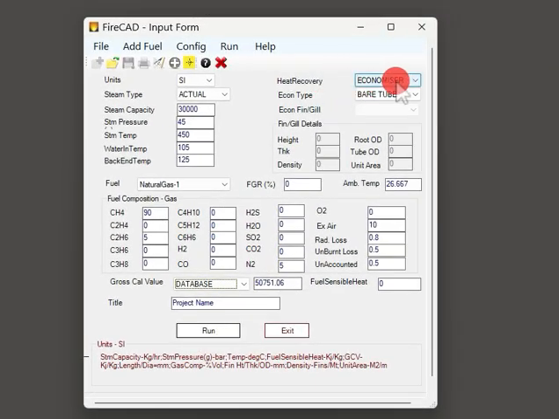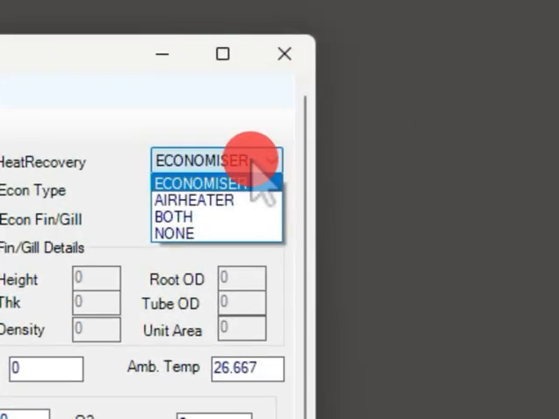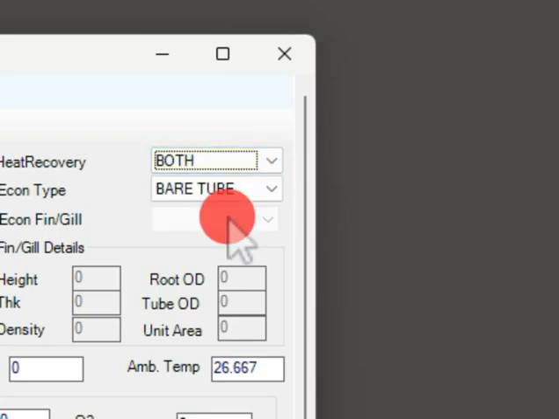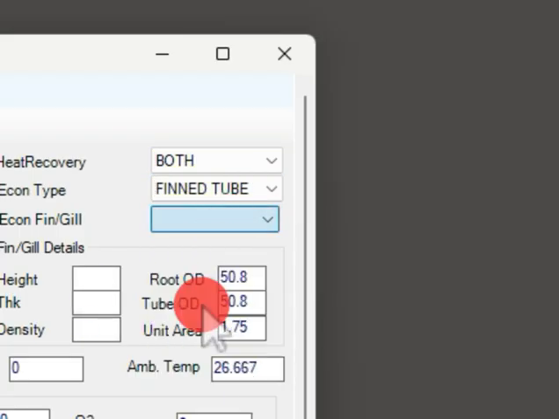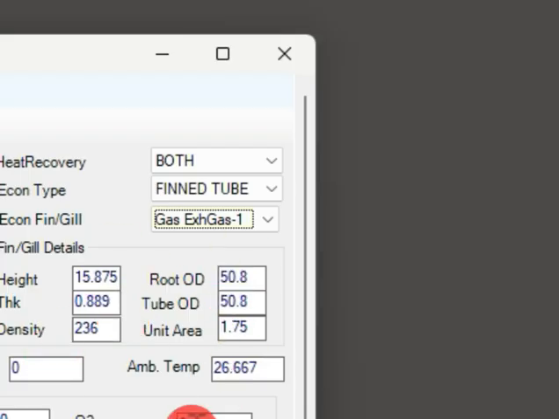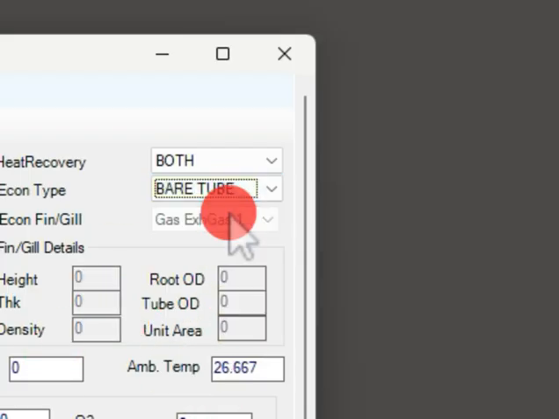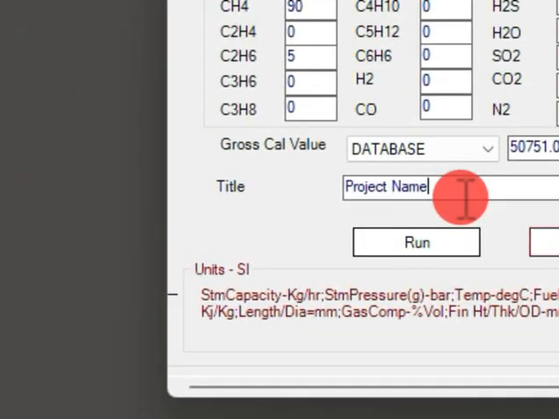In the heat recovery section, we can select both economizer and air heater. So select both. The economizer type is bare tube here in this boiler. We can as well go for a finned tube where you can select a fin type. In this case, we'll select only bare tube. Project name you can give as sample. So once the data is fed, you can click run to see the boiler basic design and section-wise details.